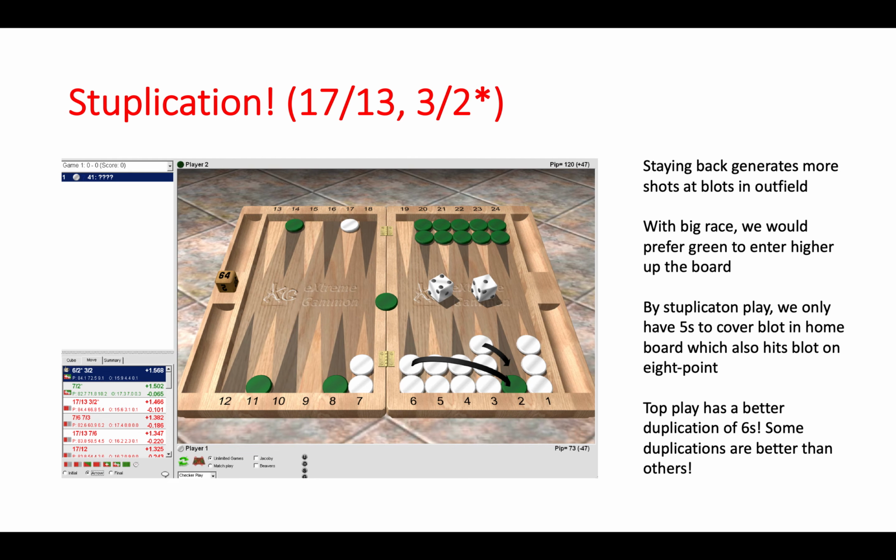Now the top play, which you can see here, has actually a better duplication of 6s. So green would hit with a 6, but also hit us in the outfield. And of course, double 6 is a good racing number anyhow. So some duplications are better than other duplications, but some are stuplications.